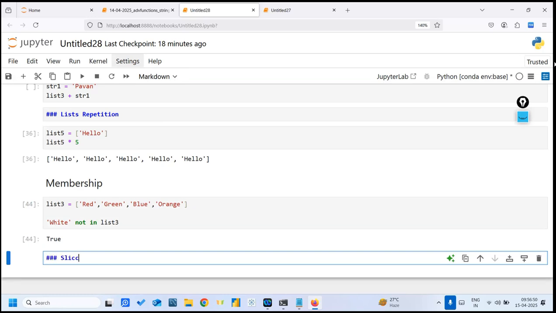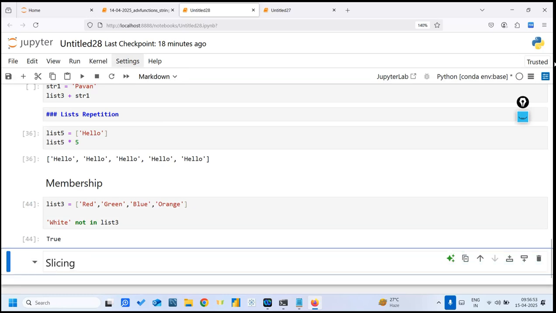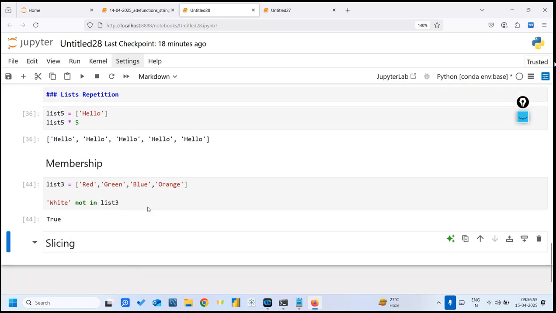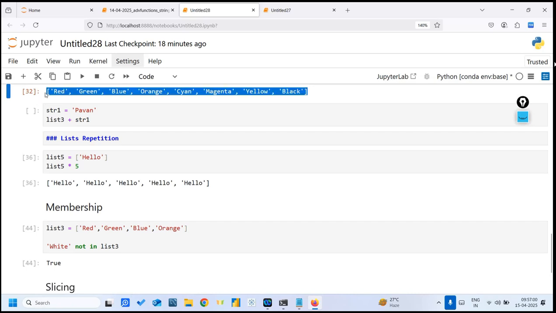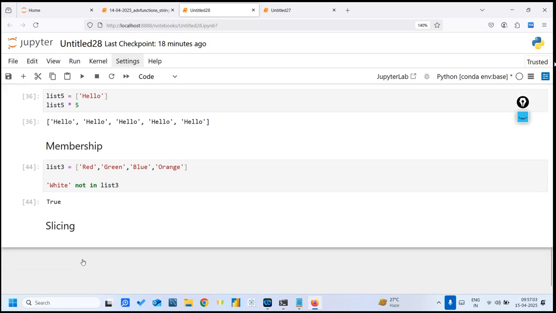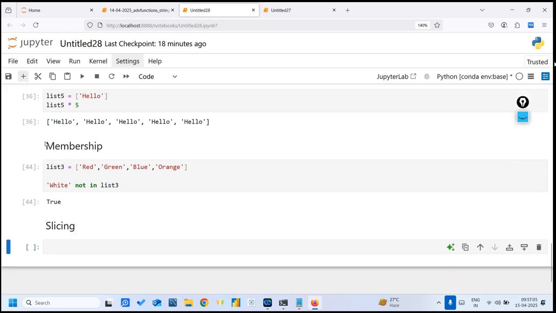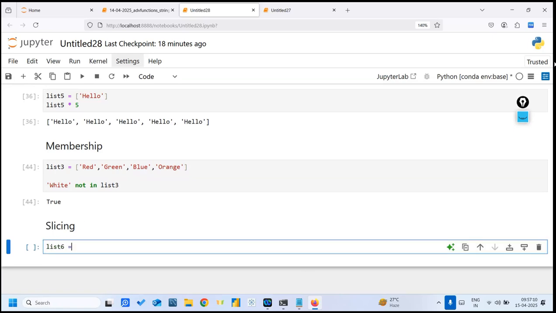Slicing, list slicing. Same like our strings, here also. For example, we have this many colors. Let us say I am assigning all these colors to this list 6. List 6 is equal to all these colors.